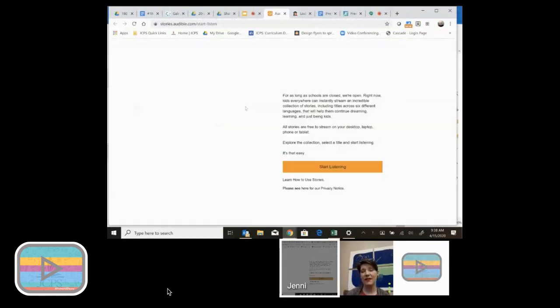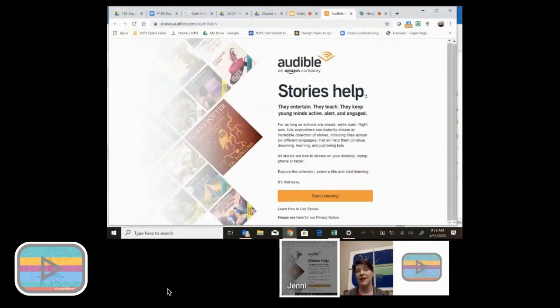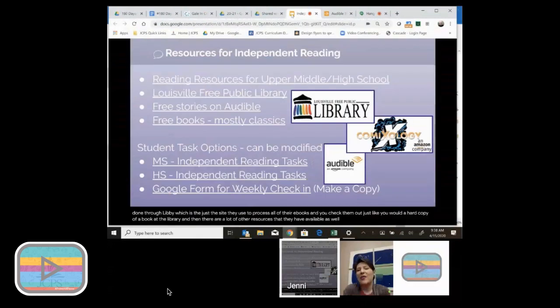The next link that's available to us is Audible. Audiobooks are a great way for kids to be exposed to a text. While we would love for all kids to be hunkered down with their nose in a book, we also know that that's not necessarily the way that all of our students choose to read. So audiobooks might be a good option.